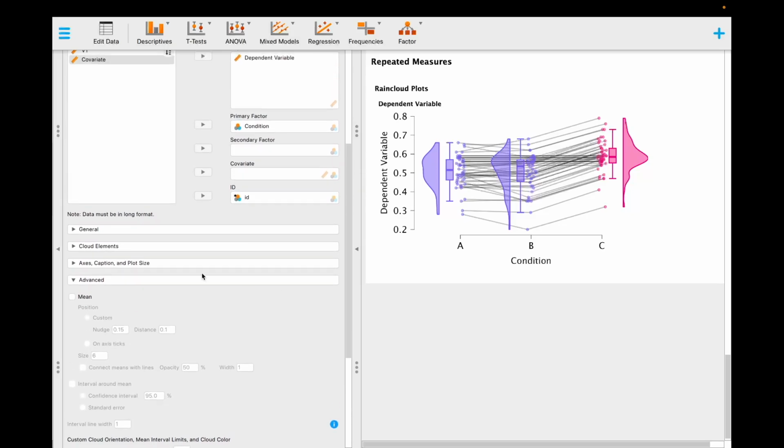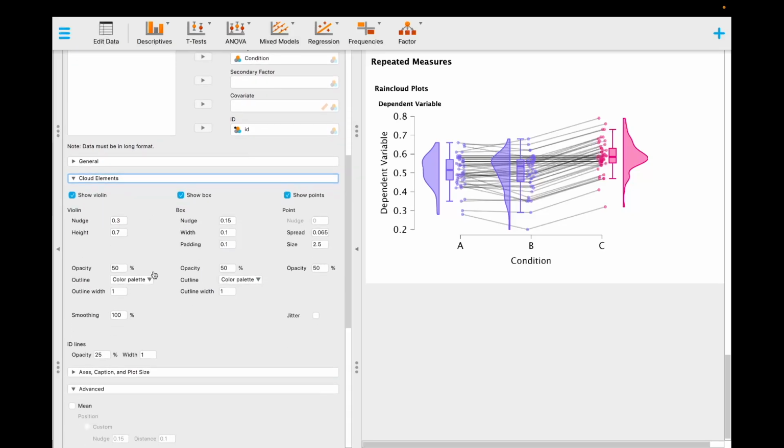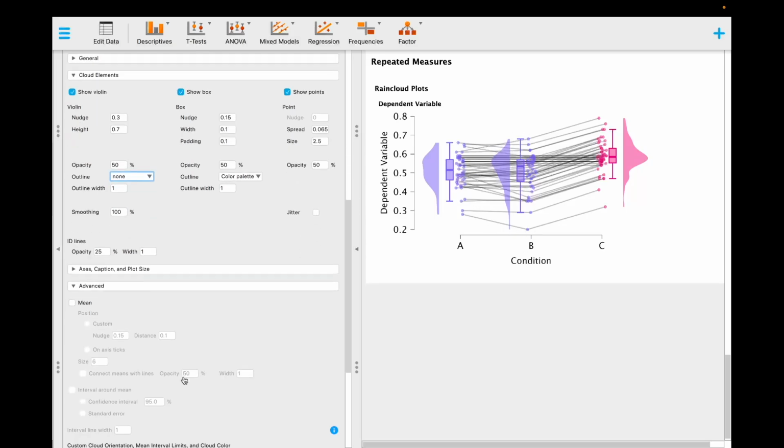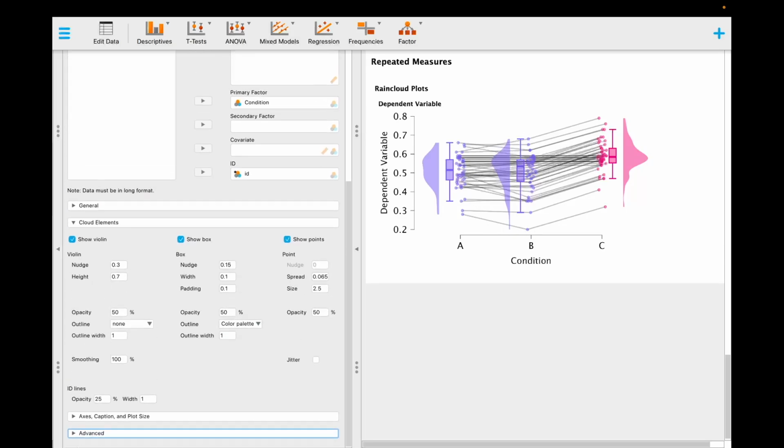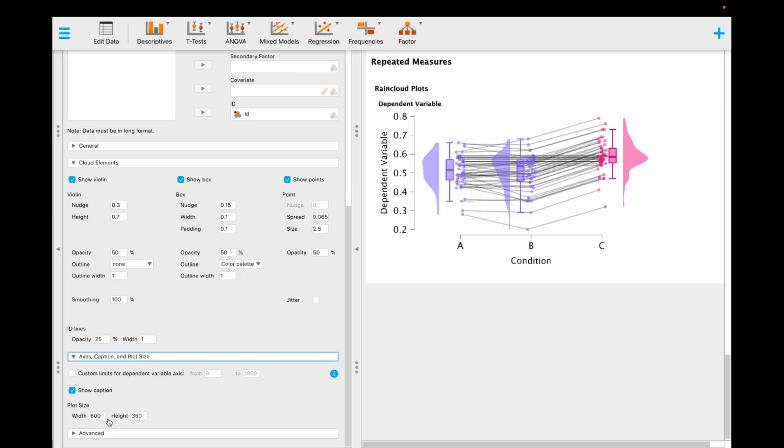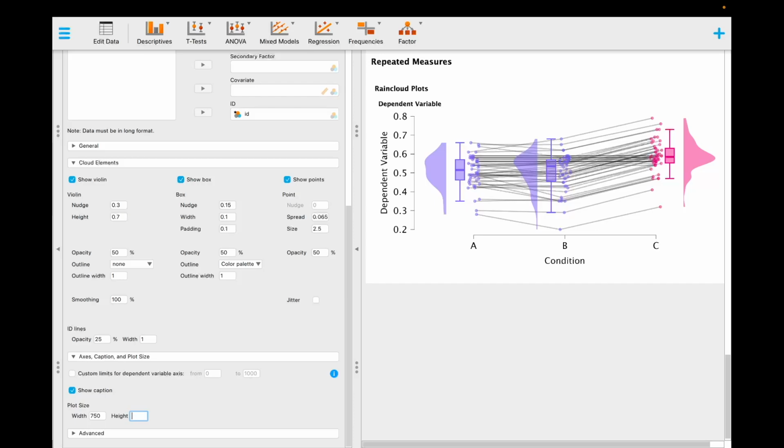And maybe as a last step, we can remove the outline from the violins, so that the focus is more on the individual points rather than the other things. So now we focus on the individual trajectories. Maybe we can also increase the width and the height again, like so.